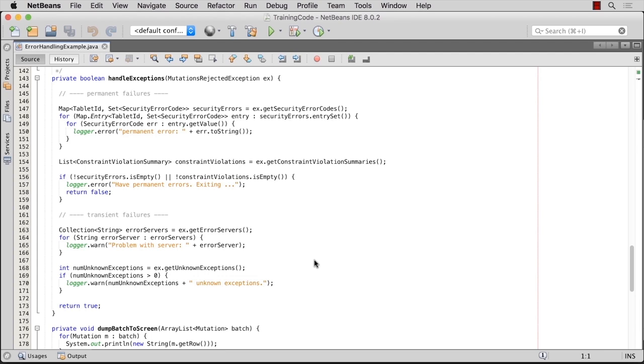There are basically two types of exceptions that our client might see when attempting to write data. These are permanent errors and transient errors. Each of these are packaged up into an exception object called a mutations rejected exception. The occurrence of a permanent error means that no matter how many times you might try to send a set of mutations to tablet servers, the write will fail.